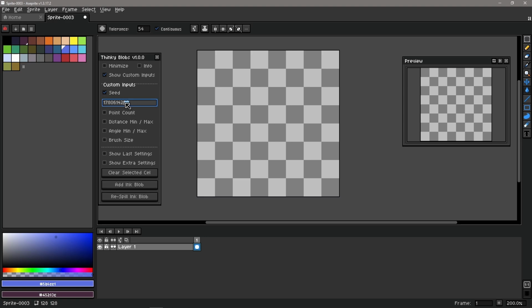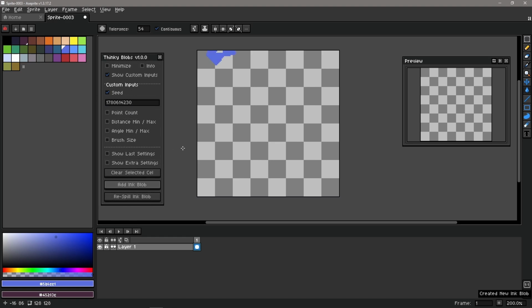Okay, so we have a slightly different seed number, and that's because this is based on your system clock when you open up Thinky Blobs. So this will randomize each time, and this will give you a different seed, which will result in different blobs each time you run the tool.